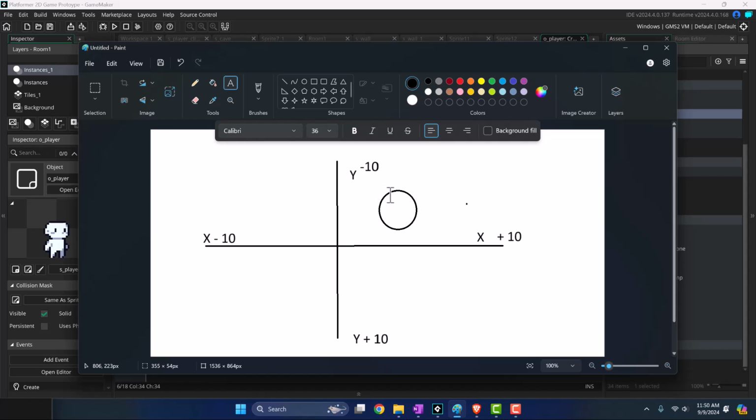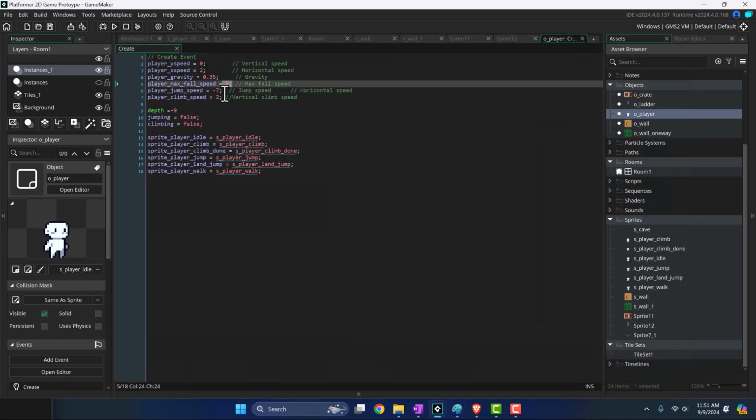When you're jumping, let's pretend your player is on X 5, so a coordinate like 5, -5. When you're jumping, you're going into a negative value. You're going to be jumping to -12, for example, so you're jumping up 7 pixels. And then when you're falling, you're going to be adding to the player's Y position. And that's how we get 8, -7. Climb speed is 2. We're going to have separate logic for that.